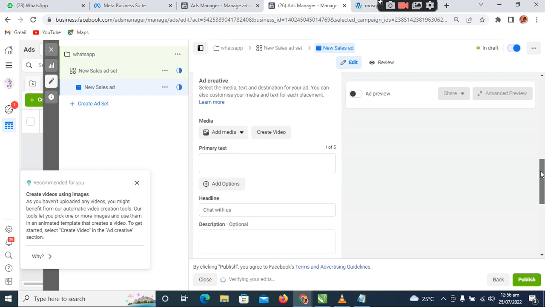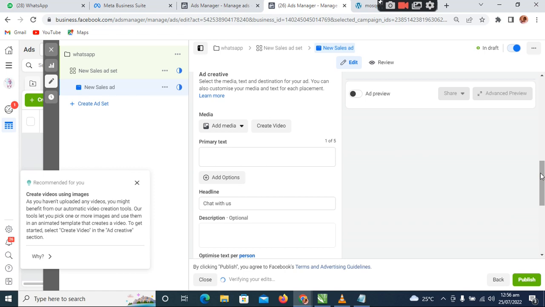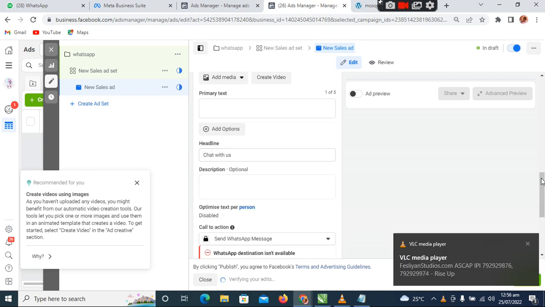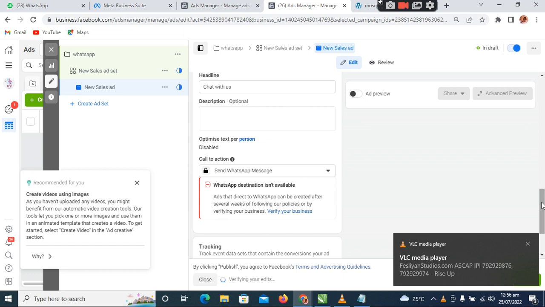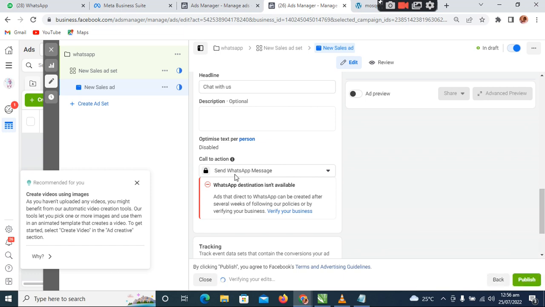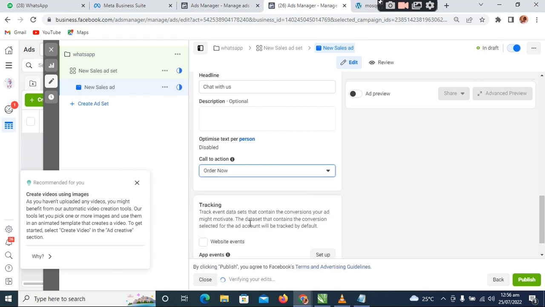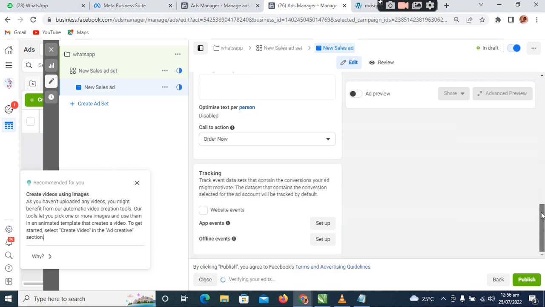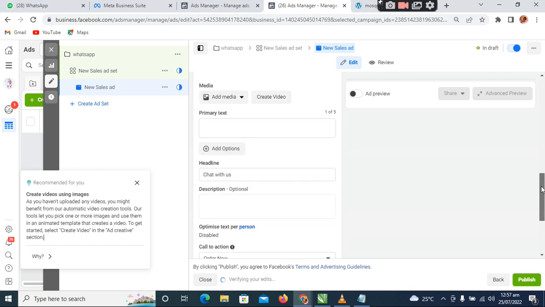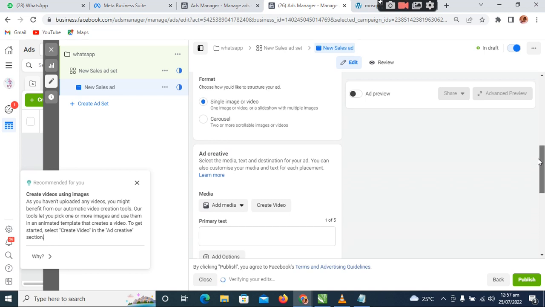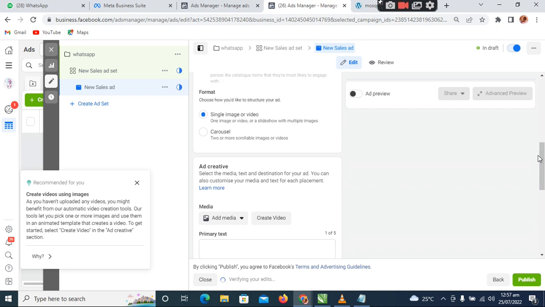Then my ad copy, I told you something catchy. It can be the details of the products or services that you want to market. Now the headline, shout us, that is what is always there. Call to action, send a WhatsApp message, maybe order now, it depends on what you want to use as well. Website events, don't do that one. Don't forget that the WhatsApp page should have been attached to your website before now.